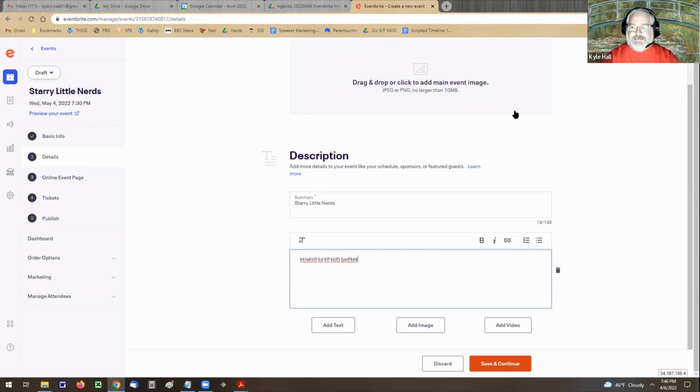Now your formatting is kind of limited. You can bold, italicize, number and bullet. But you can add video and images, which is super powerful.